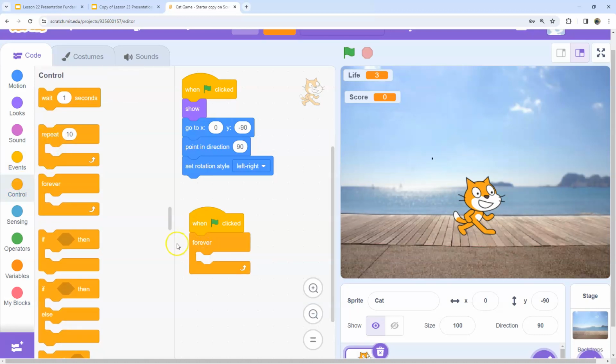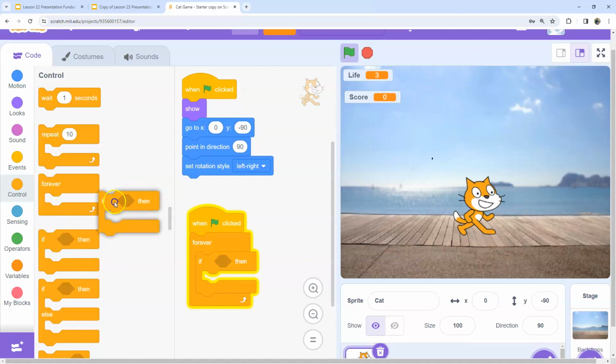Are you pushing the left or right arrow? That's literally a question, and that's what these conditional blocks do. We're going to ask a question. If this thing that we're going to put in that hexagon is true, then we're going to execute all the blocks that are inside this little, what we call a C block. So remember, the if block is in the shape of a C. What's inside the C is the code that's executed only when that statement there is true.